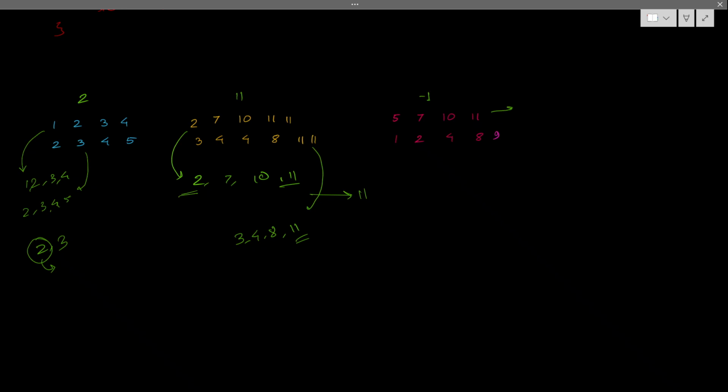So here, what is the set value of this? The same thing, 5, 7, 10, 11. And the set value of this array is 1, 2, 4, 8, 9. So what is the intersection value of these two sets? You can see there is no common element. So nothing is present. Null. You can also say null.